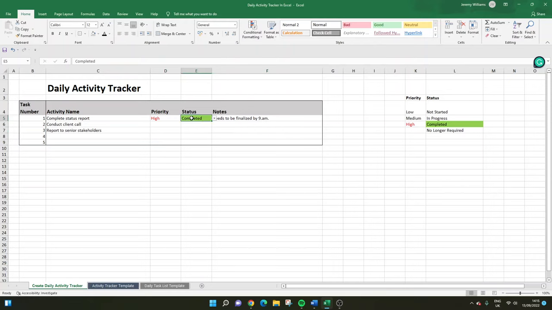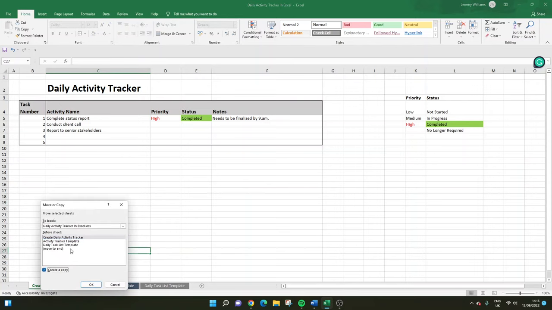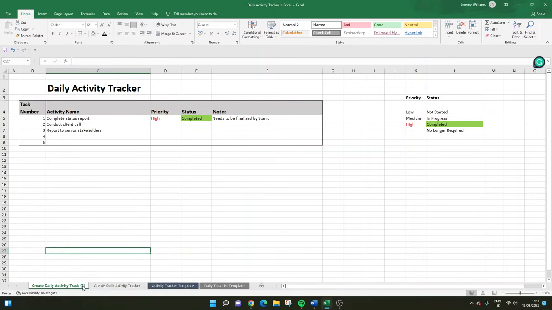But what I would do is once you've completed, I would set up. So what I'm going to do here. Oh, sorry, I'm experiencing some slowness in my PC. Move or copy this. So this is the first tab. We've just created this. This is your daily activity tracker. If you click move or copy and create a copy, then it's going to have this number 2. So what we're going to call this is completed activities.